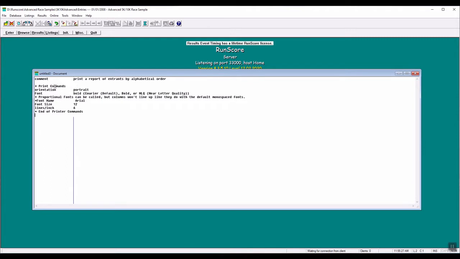The print commands allow us to set out the orientation of the page, to set out the font. Currently we have Courier as the default. We can make that Courier bold or near letter quality to change it. And that is a monospaced font that cleans up very nicely, looks very good. Windows brought about proportional fonts, but we can call that by a font name of, say, Arial or whatever you want to use. But we're going to call the size and the lines per inch to make everything look better.